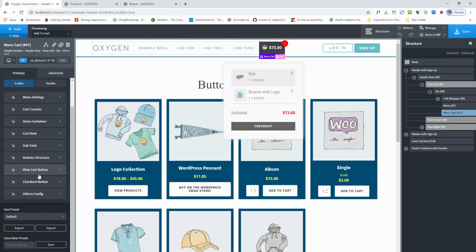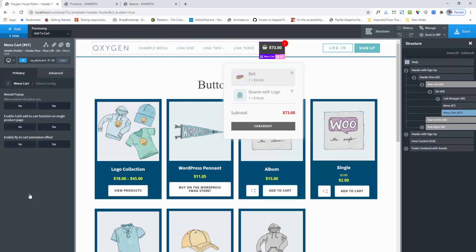Another option is the other configure options. Here I have the three important things. So first option is reveal pop-up. I disabled the reveal pop-up. Reveal pop-up means when you enable the reveal pop-up, when you add the product into the cart, the pop-up will automatically appear and the user will know that the product is already added.